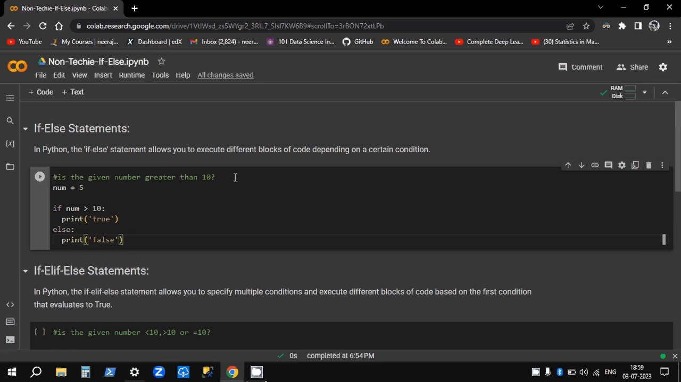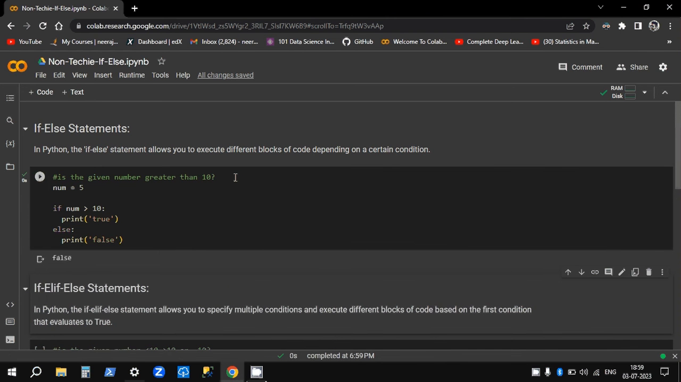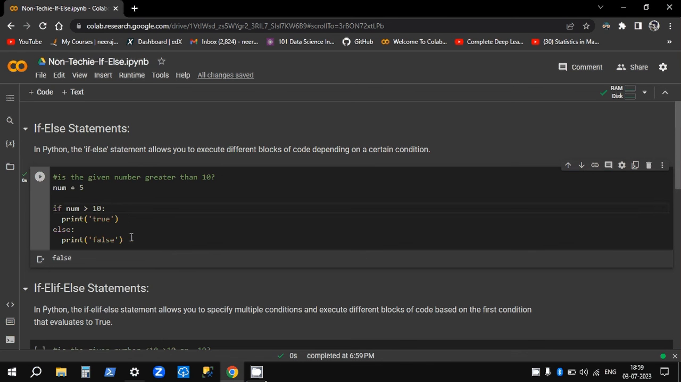That's all. This is the code, guys. If I run it, I'll get false as this number is not greater than 10. The number is 5 and it is not greater than 10. That's how we use if and else statements.